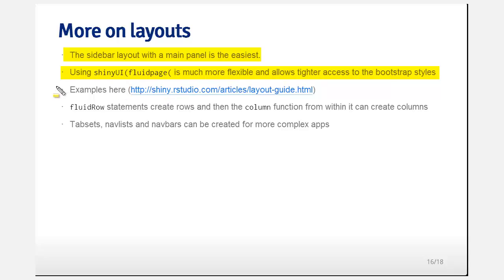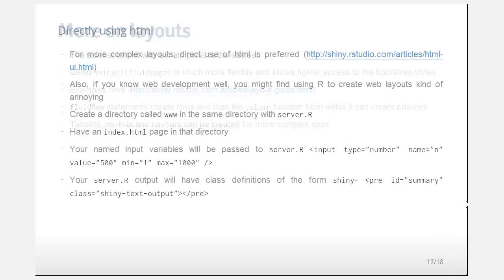And you can go to this link right here and see a bunch of examples and just tinker with the examples. So for example, in your fluid page statement, you can have fluid row statements, can create rows, and then the column function creates columns, and you can just see in there how you can use R to create the layout. And you can have things like tab sets, nav list, and nav bars for more complicated apps, and they're relatively easy to create.